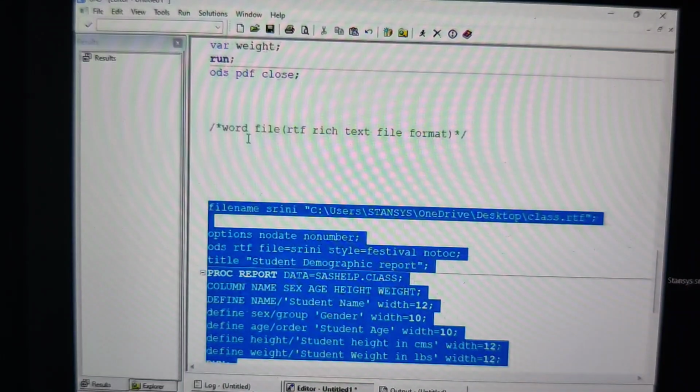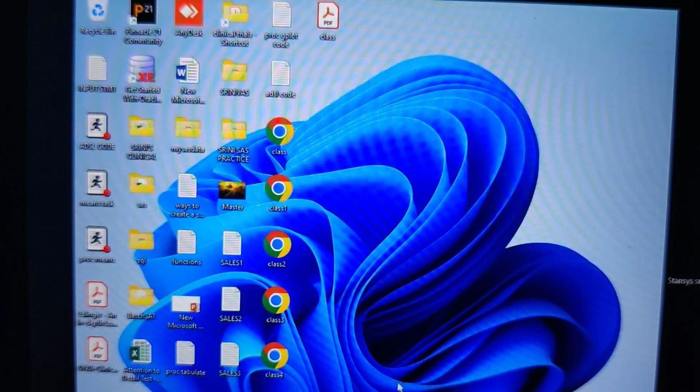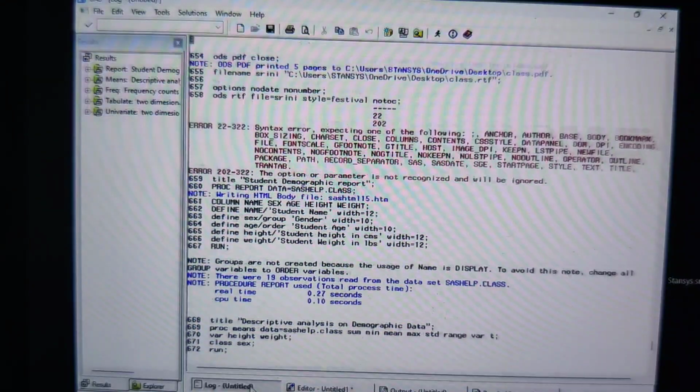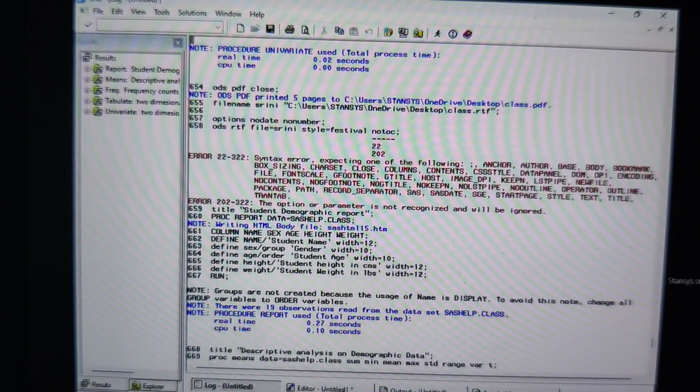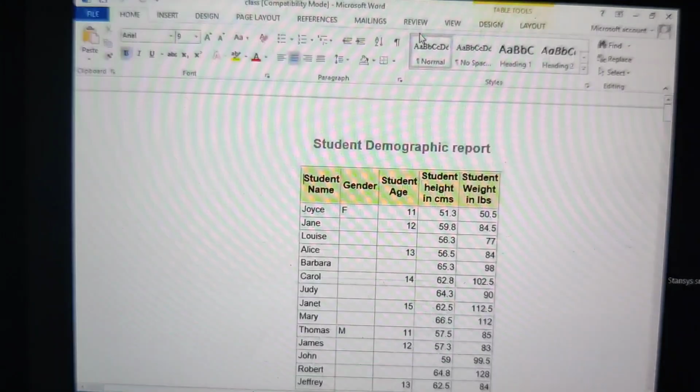Now, if I select this entire program and execute it, on my desktop I'm going to have the file where it is created. The class name is also here, the PDF data, and also the Word document. We'll see what is the error that we have. We cannot use NOTOC for a Word document. So I'm going back to my code and removing that one, NOTOC. Now executing all my program, and nothing you see. Now we have a Word document.